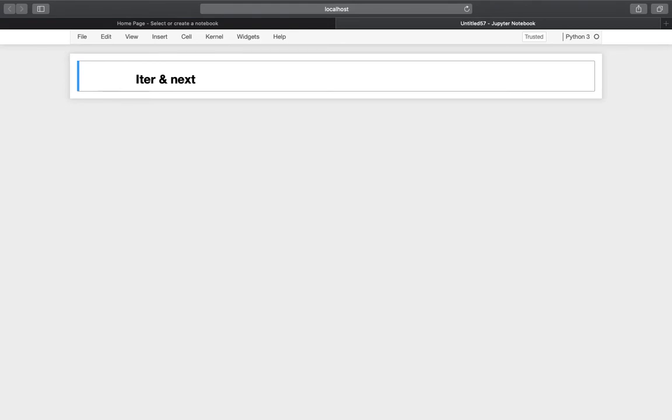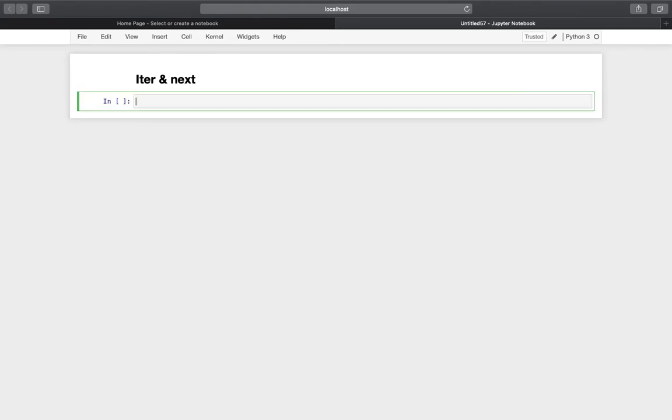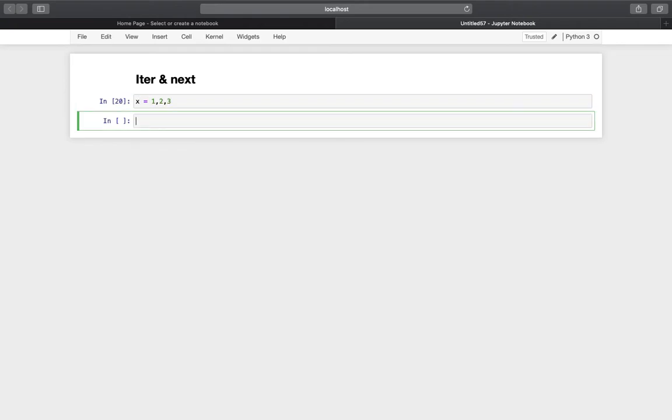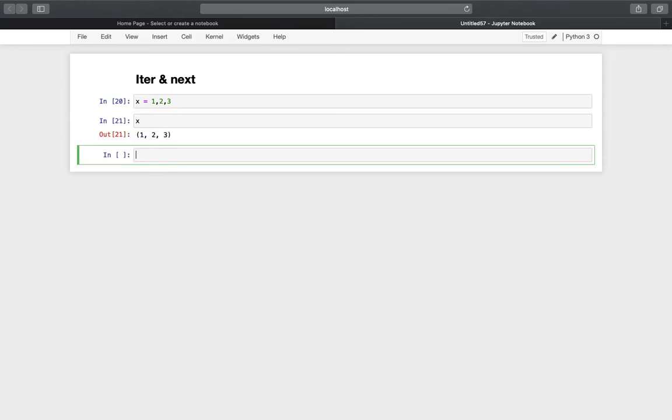Let's take a look at the iter and next function. Therefore, we are creating an iterable object, for example, a list or a tuple. Let's take a tuple here. We are defining x as 1, 2, 3. Tuple created, done. Let's print that out. We got a tuple here.